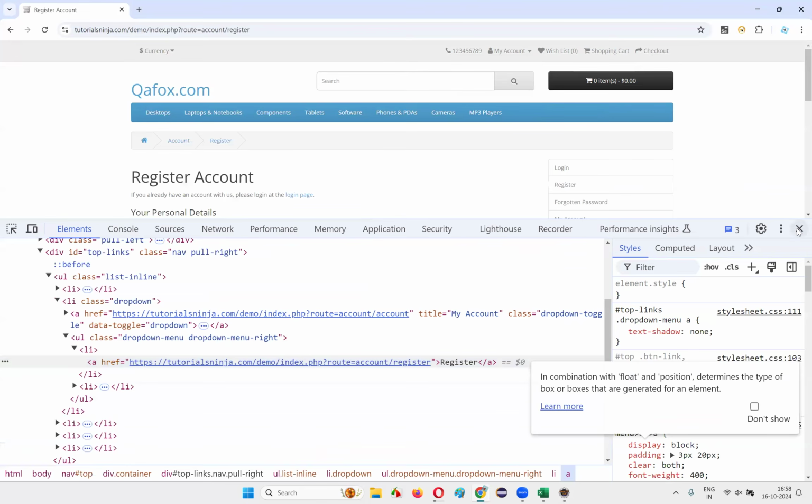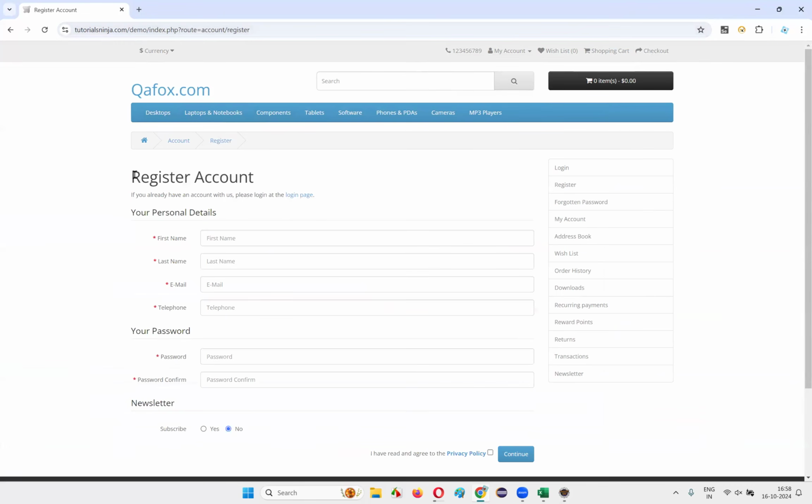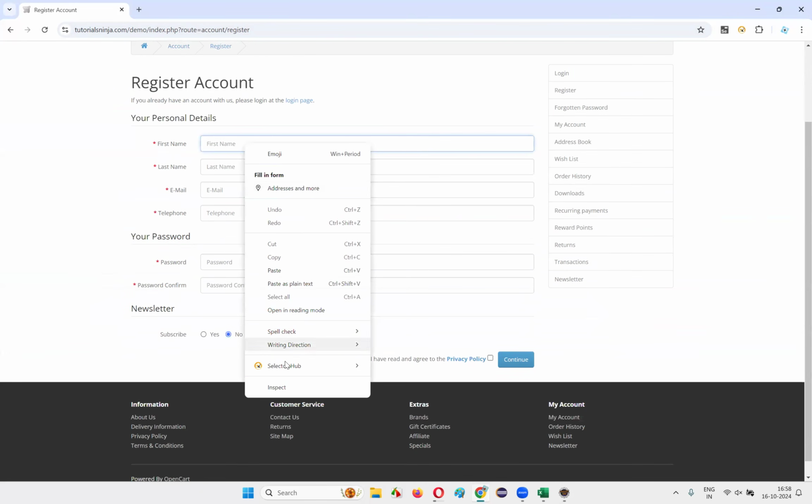Once the Register option is selected, you'll be taken to the Register Account page. Once you're taken to the Register Account page, I need to fill all these mandatory fields which are marked with an asterisk symbol, starting with the first name. Okay, I'll inspect this first name field.